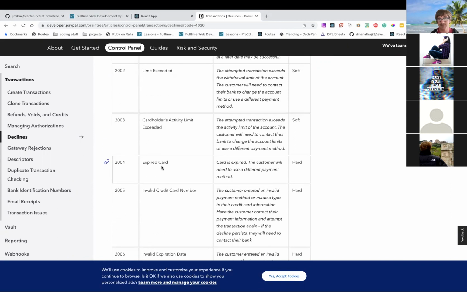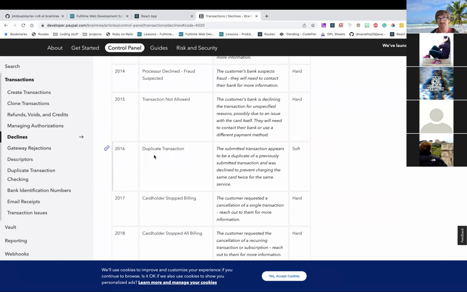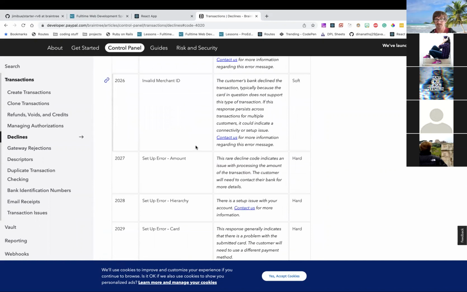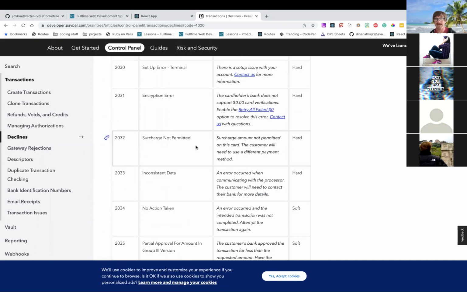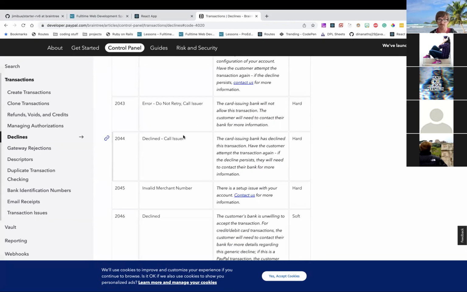Limit exceeded. Expired card. No such issuer. And duplicate transaction. So kind of these things. Does that make sense? This is another reason billing can get hard, because you're going to want to handle these errors. And luckily Braintree is doing it on the back end, but you would probably want to let your user know why the transaction did not go through. Cool.